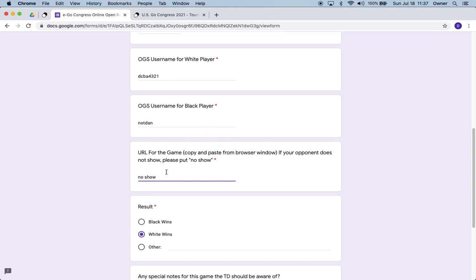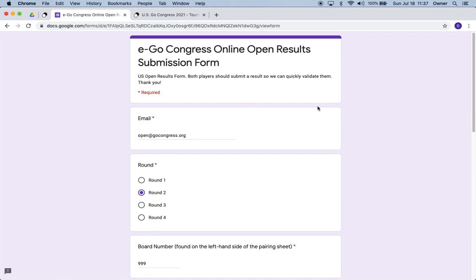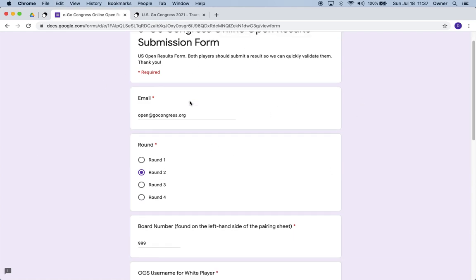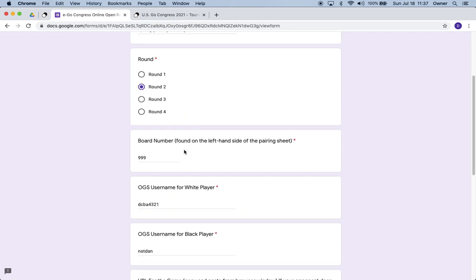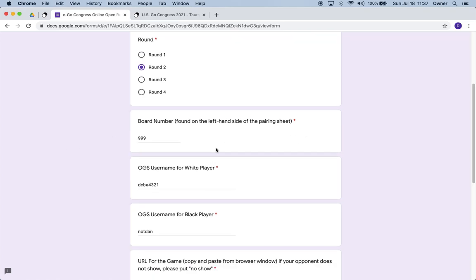Reminder that your opponents have 20 minutes to show up after the start of a round, and if they don't show up after 20 minutes, they automatically forfeit. If your opponent does not show up, please fill out this results submission form. This will really speed up our process of validating results between the 2 rounds today, so we can get round 3 pairs out on time.